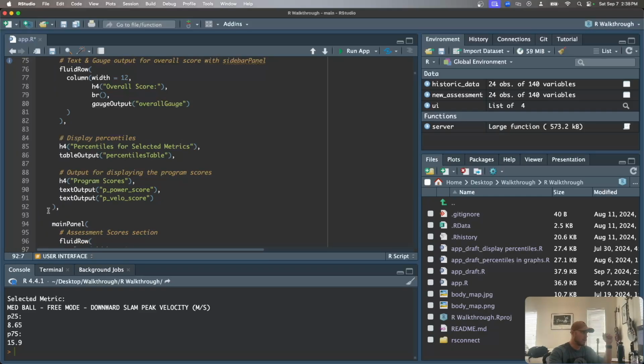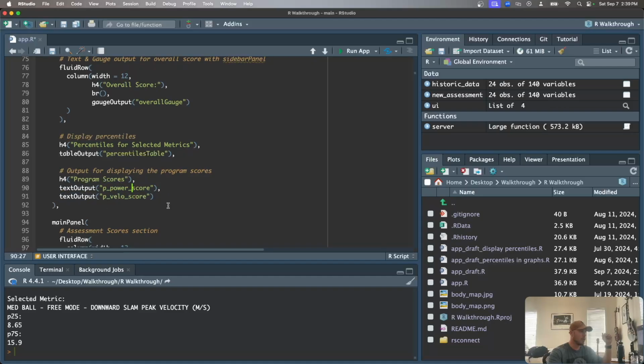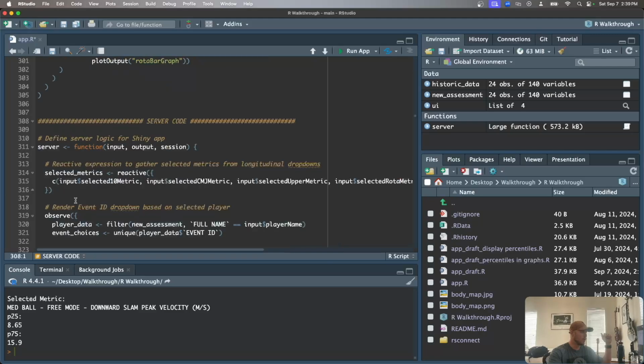Cool, so that closes off our side panel down here. But this will be it. We'll give it an H4 for now as well. And again, text output, P velo score, text output, P power score. And now we're going to head on down to our server code.